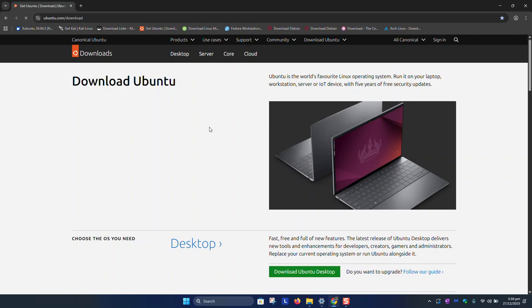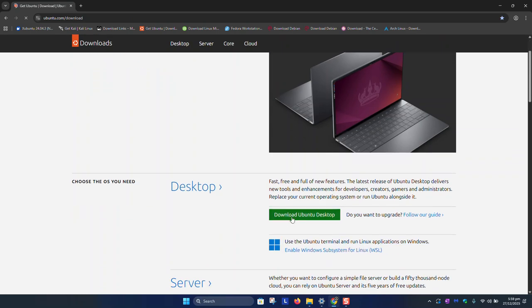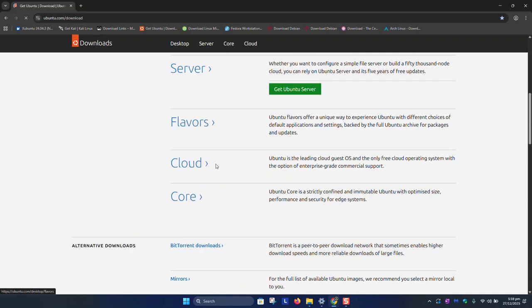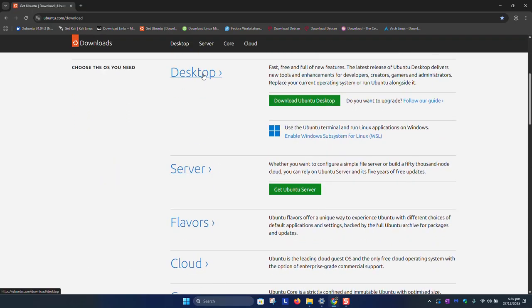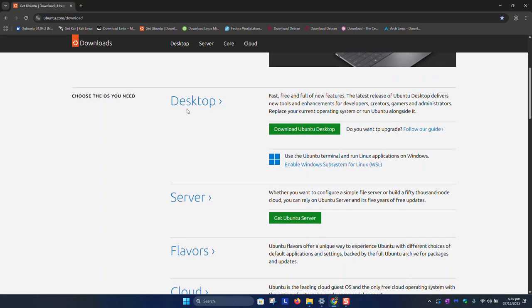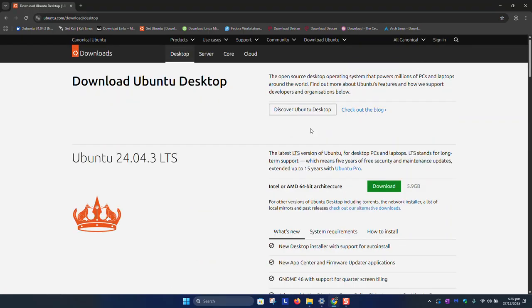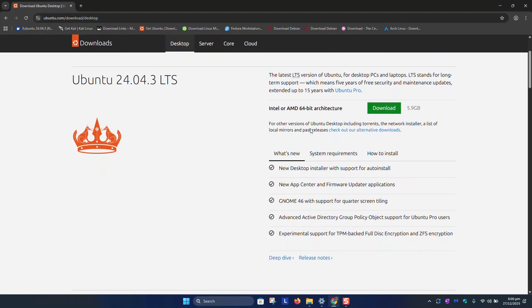Click on the download and you will be redirected to this page. Select based on what you need, if you need Ubuntu for desktop, server, flavors, cloud, etc. For this stage, we are going to select download Ubuntu desktop. We are being redirected to this page.